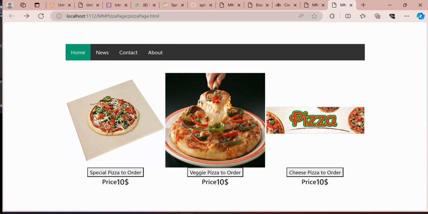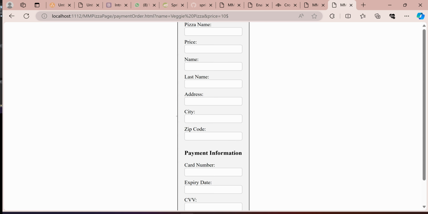And I brought some changes. I added a price tag. I will show you how to add it. Price plus the title to it, and I changed the click here to order. I just like a special pizza to order, once you click it. So once you click it, the information has to be picked automatically. It should tell you the special pizza, veggie pizza, and so on, and the price.